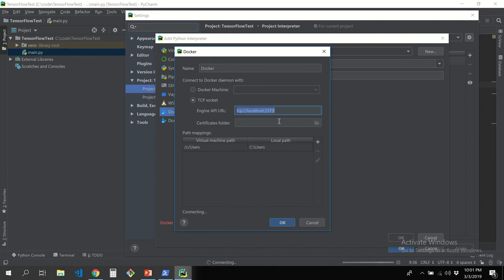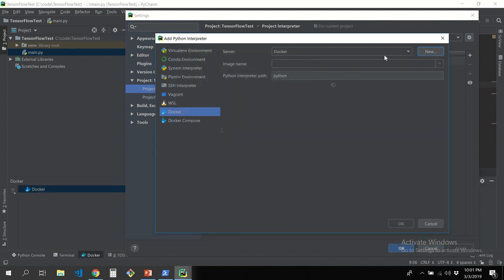As I told you, we can use a certificate folder, or you can add other different methods to communicate with the Docker, but this is the simpler one. Also, you can use a Docker machine, but this is the easier one. So we have to wait to establish the connection. Okay, connection successful. Very good. The name is Docker. Okay, great.